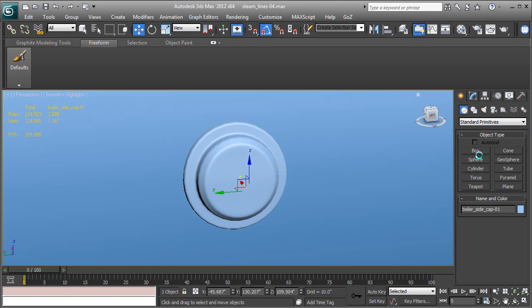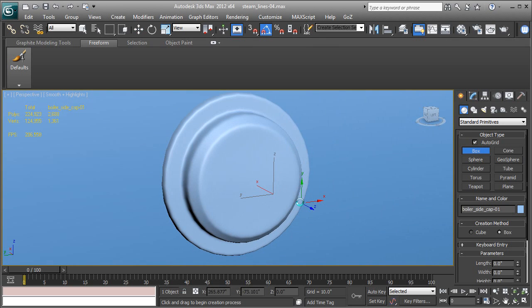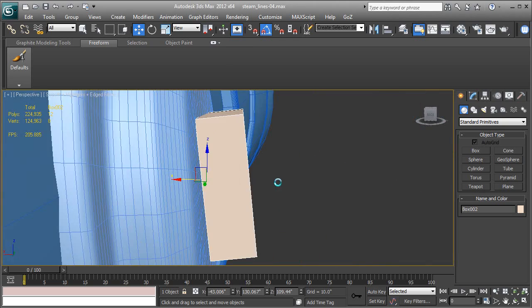So you're in geometry, standard primitives, box, auto grid. I'm going to use this surface. We did this in another exercise earlier, and we're just going to click, drag out. Might be a little off, which it is, it's okay. Pull it out a little bit. Okay, P, Z, F4, so we can see the wireframe.